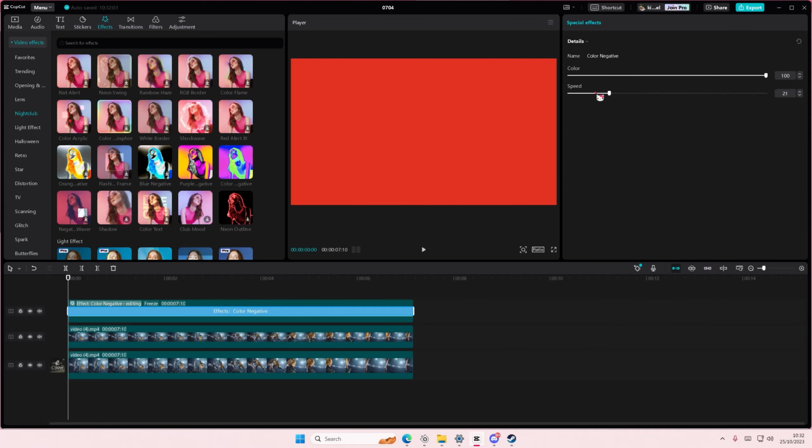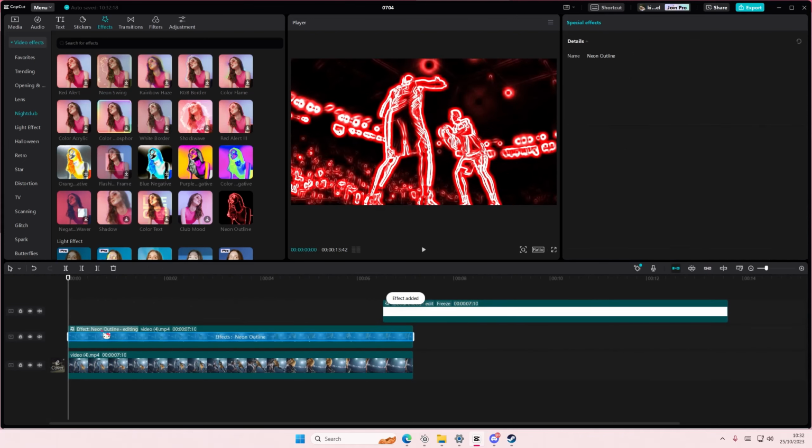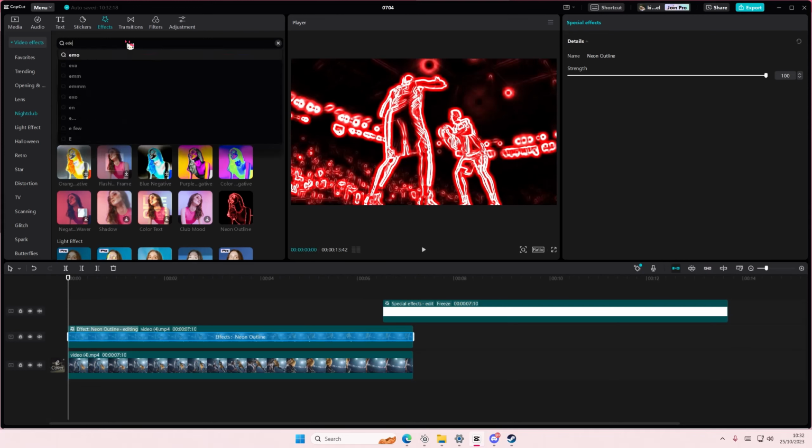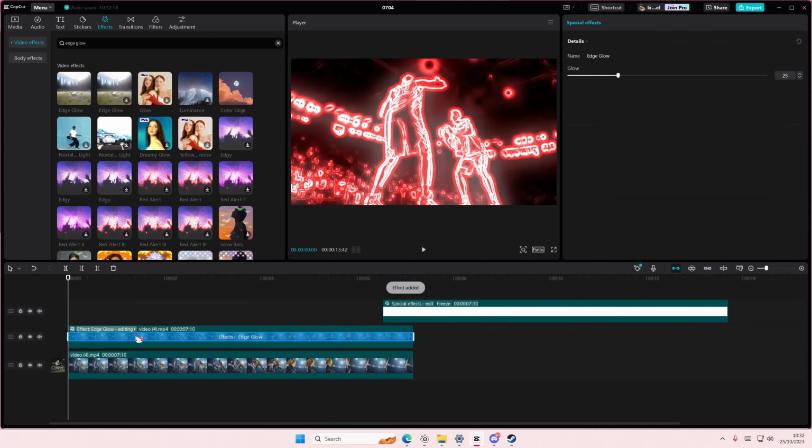You can adjust the speed here if you want it to be slower. You can also adjust the colors on it as well. Then you're going to add in neon outline on the video. And you're going to search for edge glow. And you're going to add that as well.